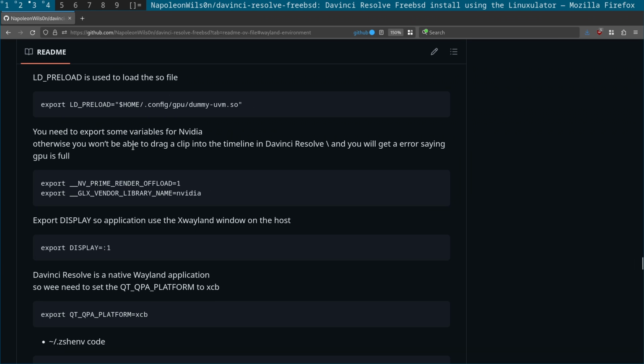We also need to set some environmental variables for Nvidia, otherwise you won't be able to drag a clip into the timeline and you'll get an error saying that the GPU is full. So these are the two things we're exporting, and then finally down here we're exporting the display. So applications use the Xwayland window on the host, so that's export DISPLAY=:1, and Davinci Resolve is not a native Wayland application, so we need to set QT_QPA_PLATFORM to xcb.